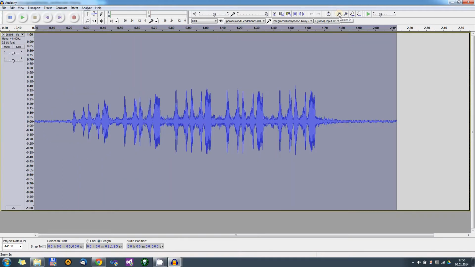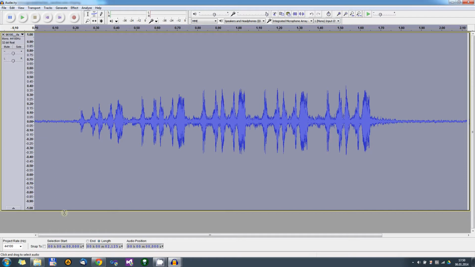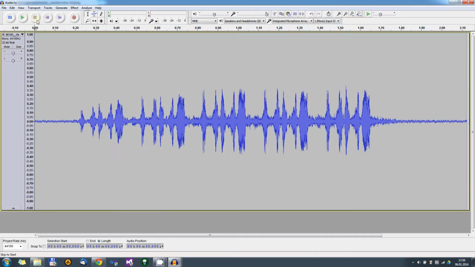Zoom a little bit in. Okay, 1 second. Okay, sounds really nice with some noise on the background. This is exactly what we need here. First of all, let's remove the noise. What do we need for this stuff?